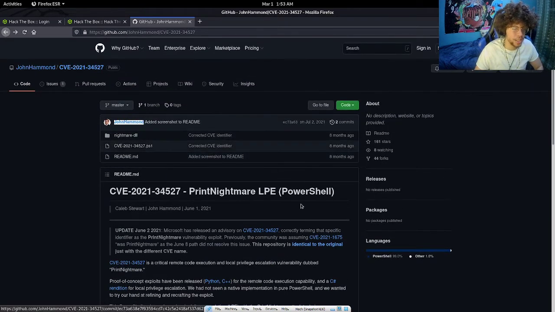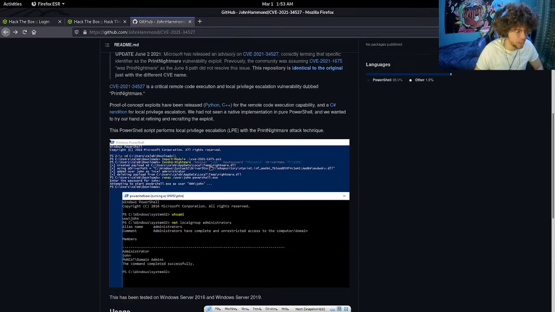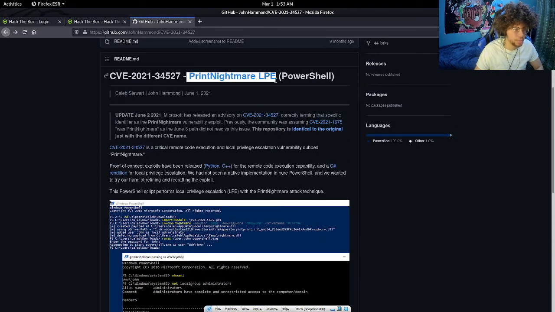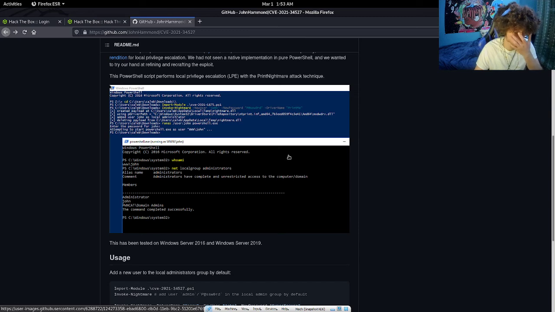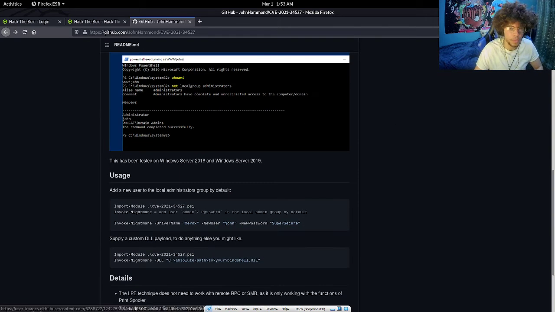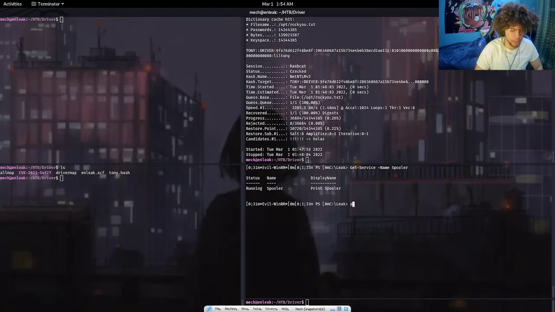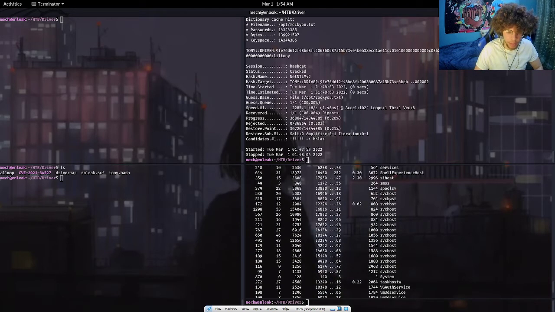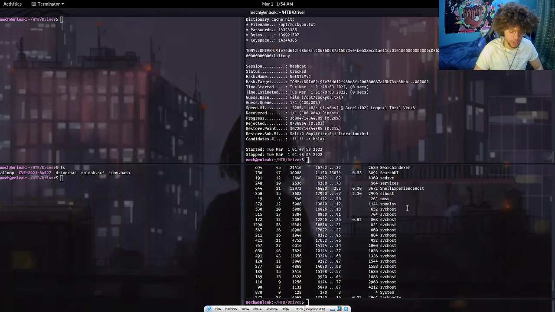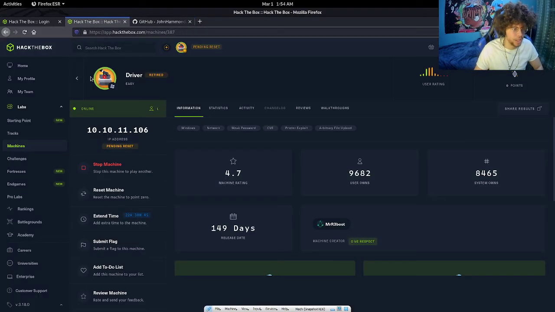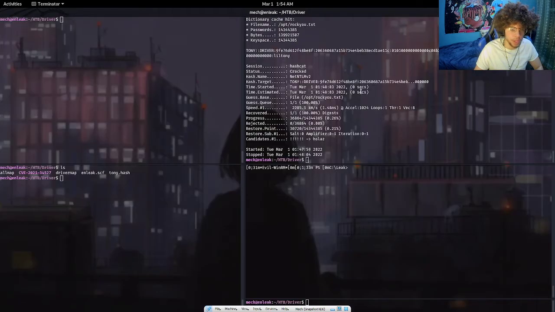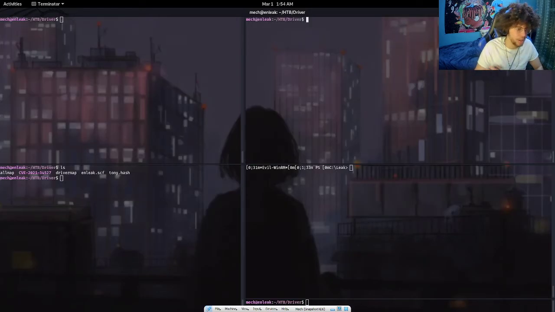Anyways, he created this repository where he mentions the PrintNightmare exploit that can be used as a privilege escalation. And to confirm with the PS again, we can look up and see that spoolsv is running. So we got the hint. I mean, the driver has a printer. It's called driver. It was just way too convenient, and it was an easy way for us to automatically figure out that this PrintNightmare was going to be the vulnerability used for privilege escalation.